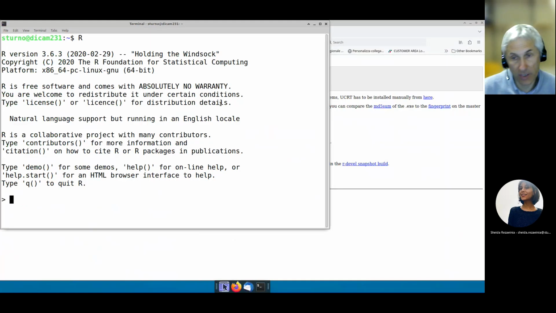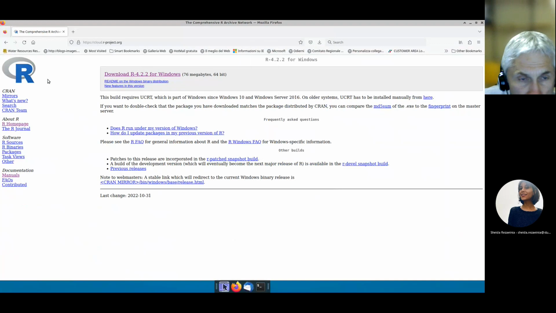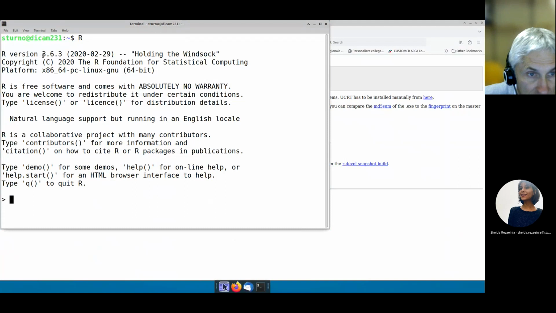Installed, etc. Okay, just 1 second. I just wanted to highlight that I still have an old version. I have 3.6.3, which is 2020, and probably I may update it, but it's not really a problem.